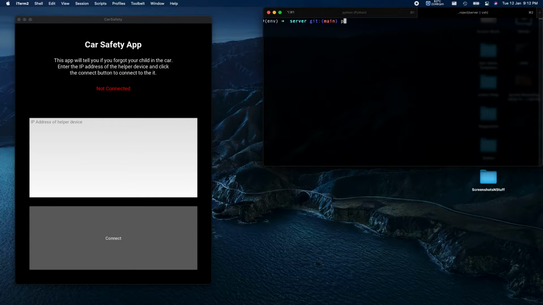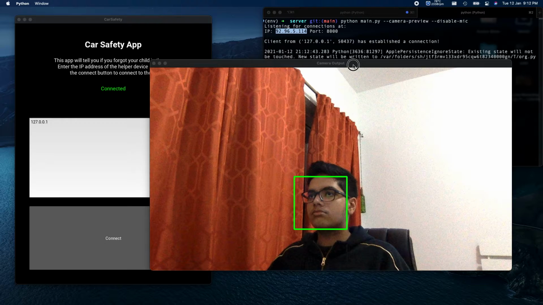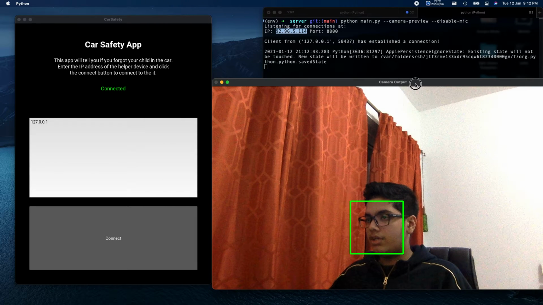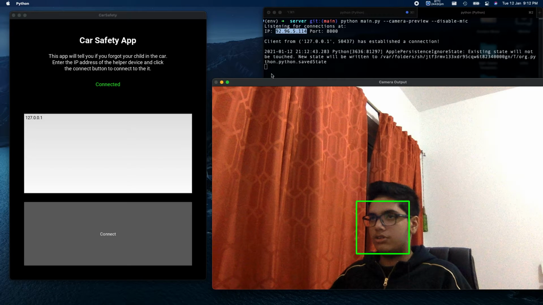So now I'll run the server. So when you run the server, it will give you an IP address which you can use to connect to it from the app. So since I'm running these both on the same computer, I can use this special IP address to connect to it. And when you connect to it, it will automatically start looking for faces and loud noises.